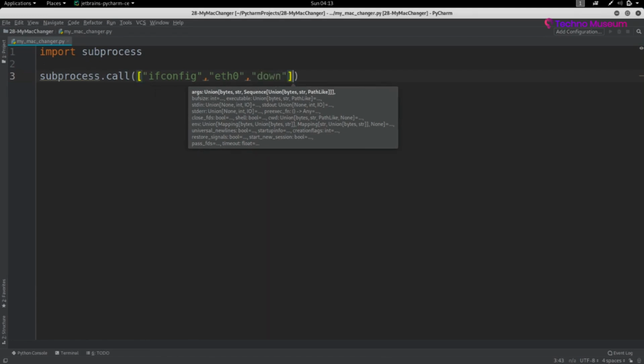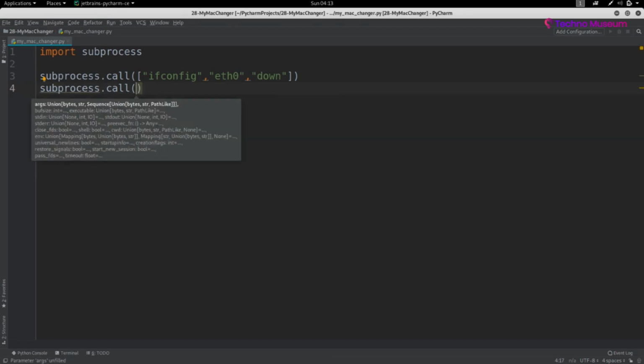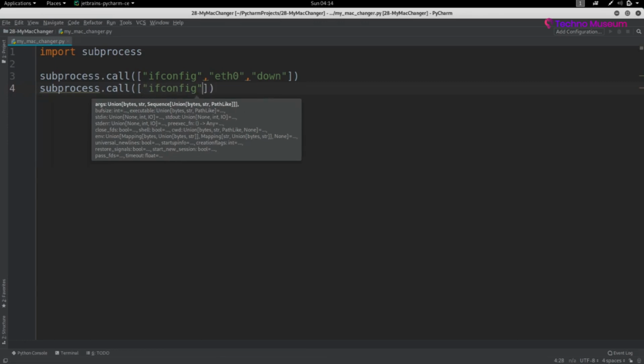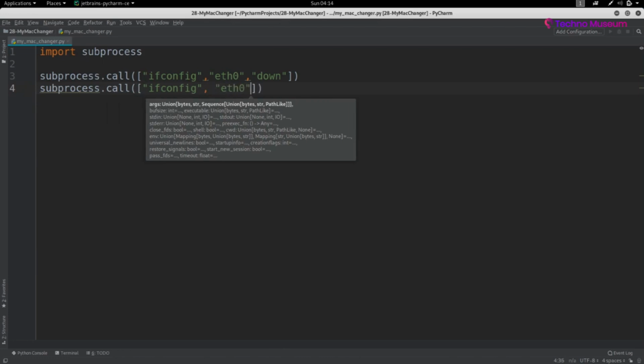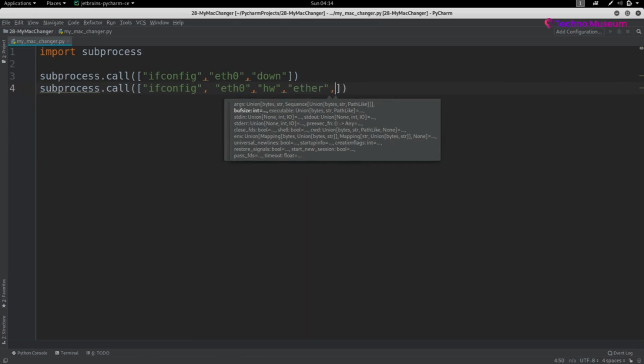So we're bringing this interface down in this first line, and in the second line what we want to do is just change the MAC address itself. So again, I'm writing a list in here, and I'm writing ifconfig again, and then the interface name, eth0, then a comma. Then remember, I have to say hw, which stands for hardware, and then ether, so this is for the MAC address, and then specify the MAC address that I want to change to.